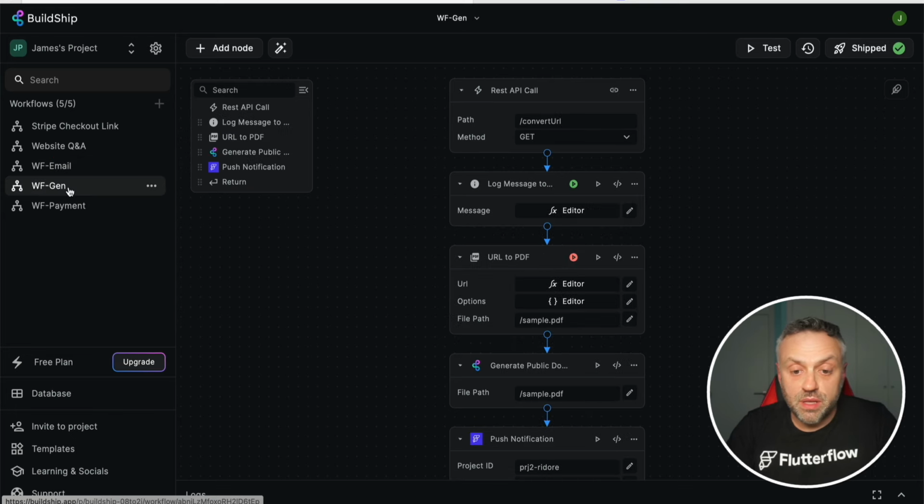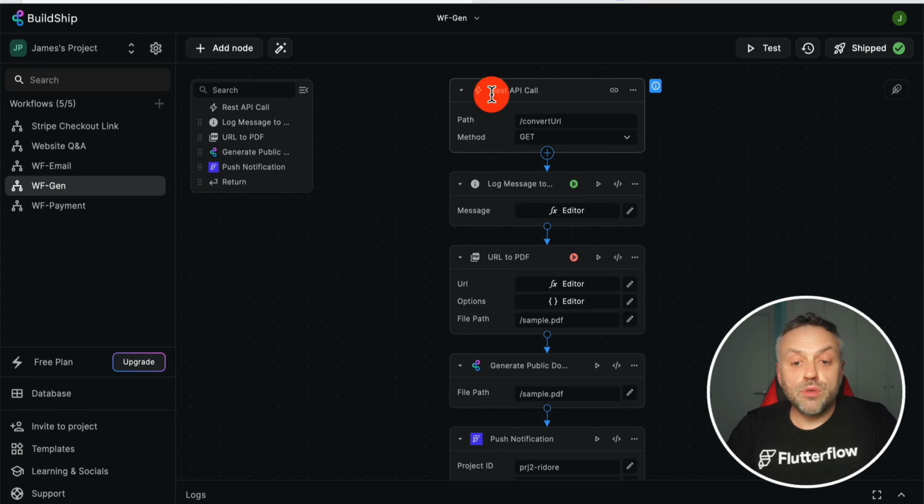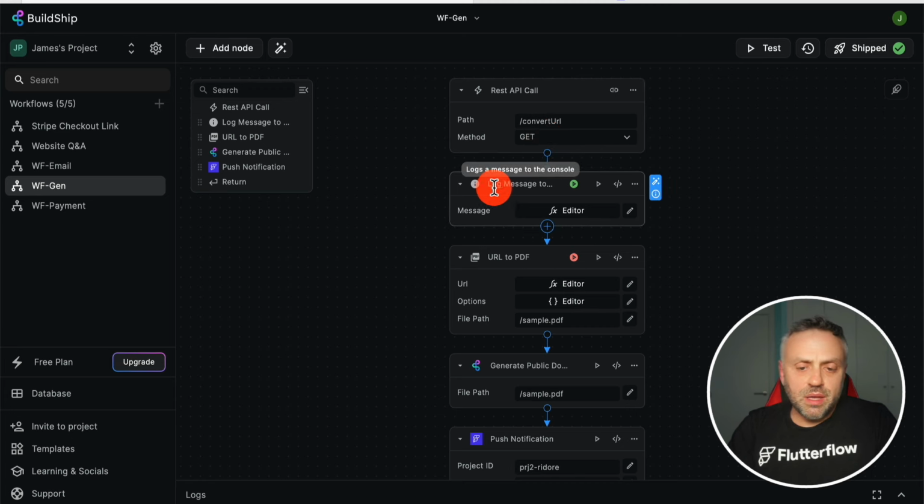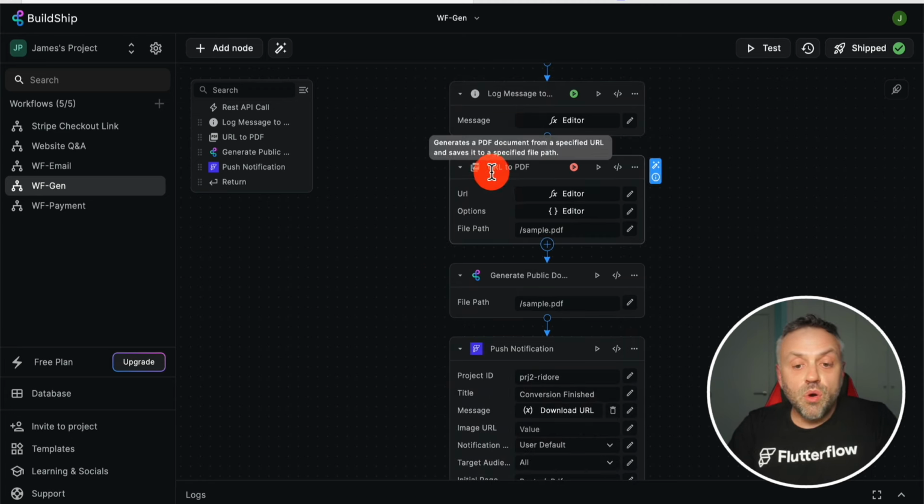So if we click over here, we have a workflow. This workflow uses a REST API call. We have Convert URL, which is the input where we need to specify the website. And I have a log message, which is not required. And I have this node called URL to PDF. So you give it a URL and it will generate a PDF.